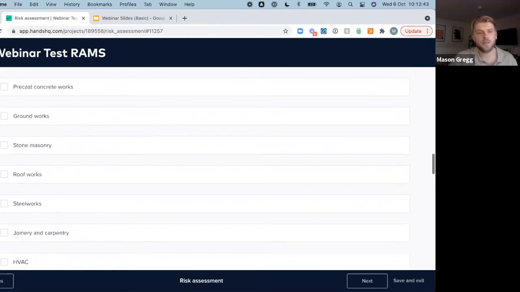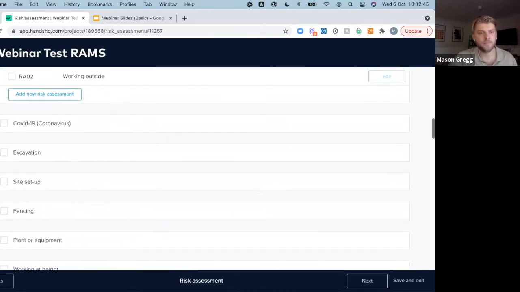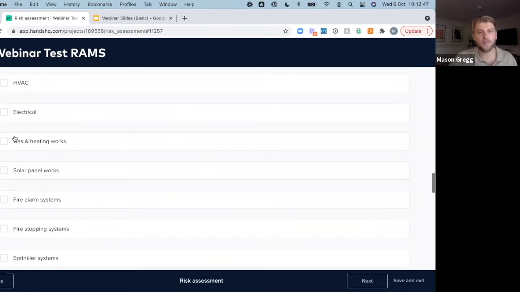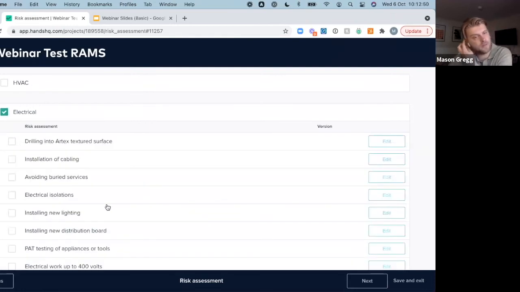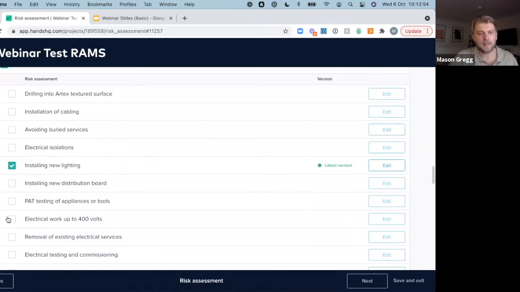So if I just go to, let's go with electrical just for the purposes of this example, and we'll say, right, we're going to be installing some lighting and PAT testing as well. So once we've selected the different tasks that we're doing, then we can move through to our next step.